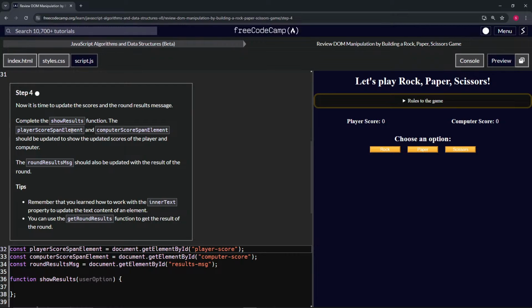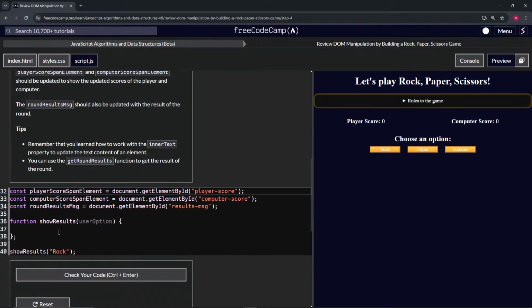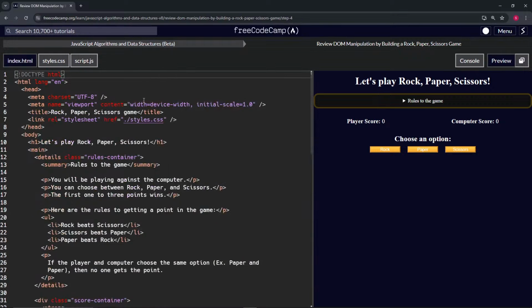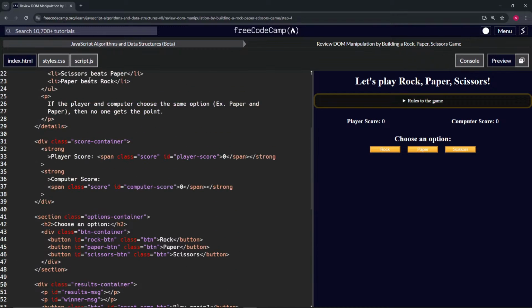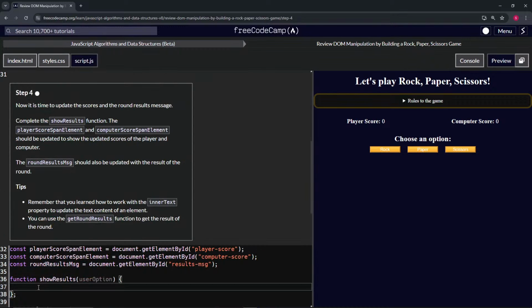Complete the show results function. The player score span element and computer score span element should be updated to show the updated scores of the player and computer. So this and this, right? That's what they're talking about, right? And then the round result message should also be updated with the result of the round. Results message. What are you talking about? All right, let's try it out.